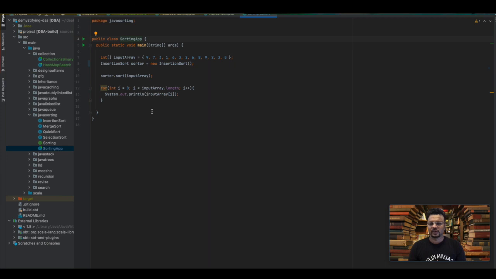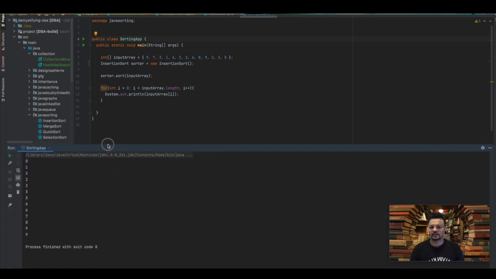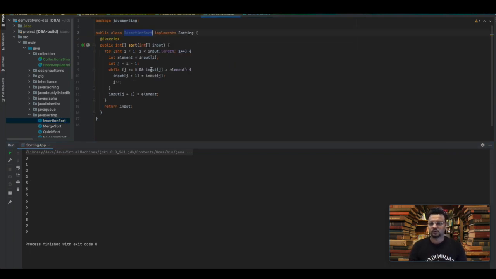So you can see after running this application, the array gets sorted. You can see the elements on the screen, right? 0, 1, 2, 2, 3, 3, 3, 3, and so on. So this gets sorted. Okay, so this is basically the insertion sort algorithm.